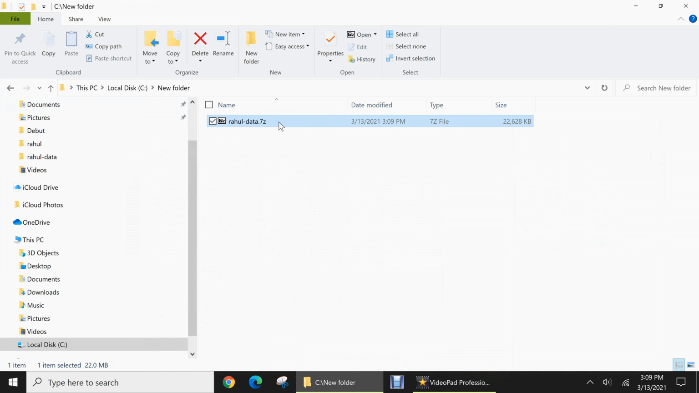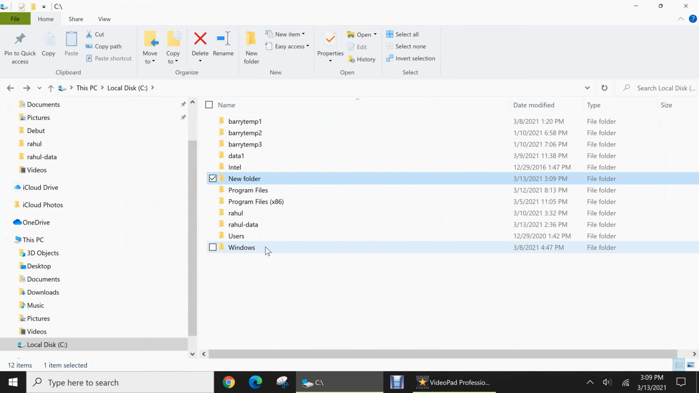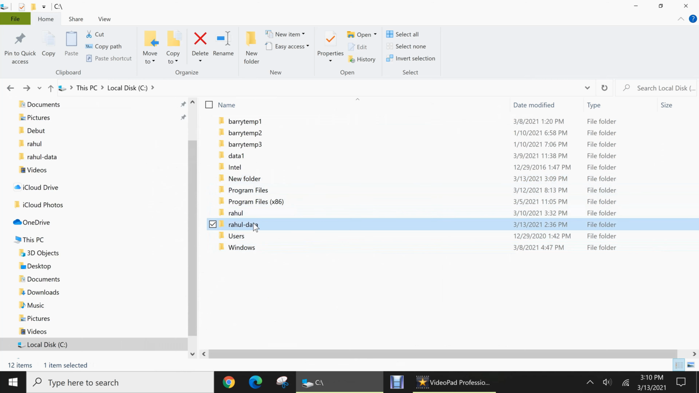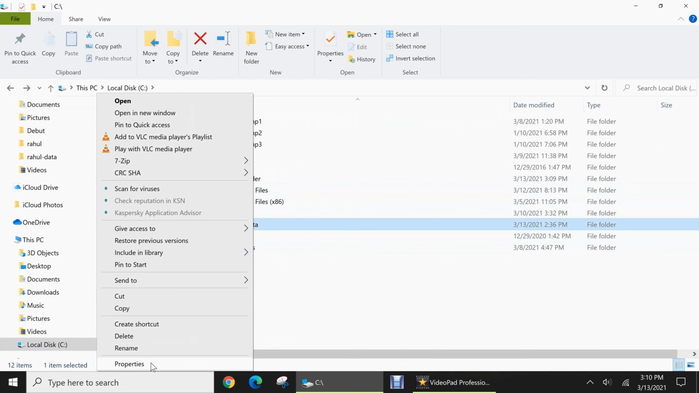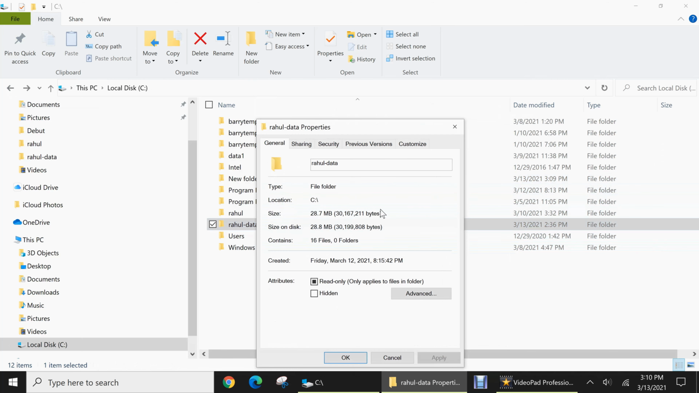So as I said earlier, this takes up 22 megabytes. And when I look at the folder here, and I'll see how much that and the 16 files inside take up, they take up 28.8 megabytes. So to go from 28.8 megabytes to 22 megabytes is a noticeable decrease in space, and that can really be helpful to people who are short on space.